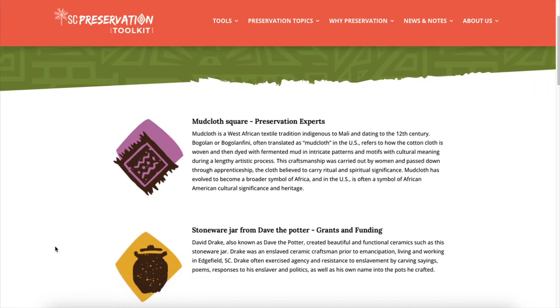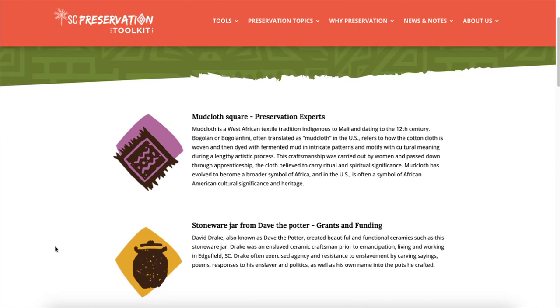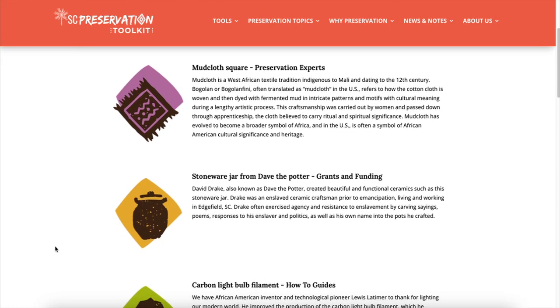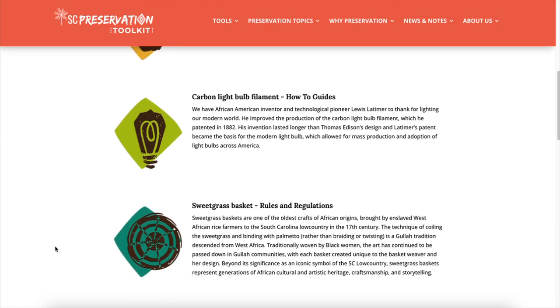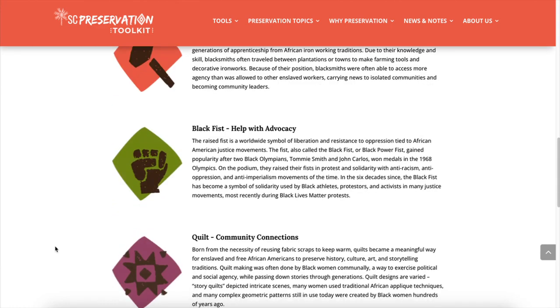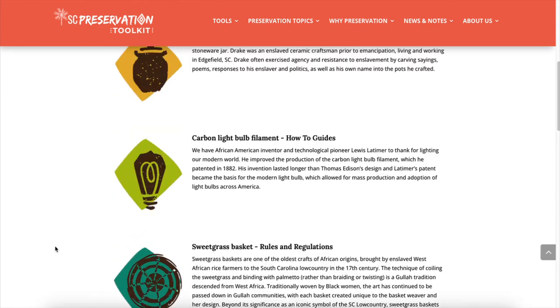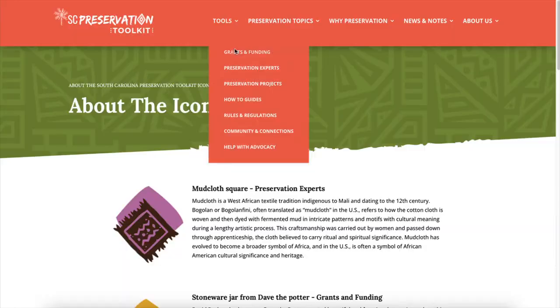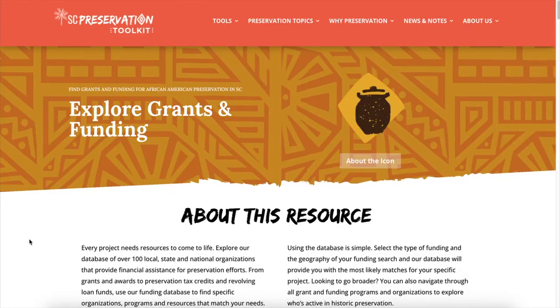Each icon that we've chosen for the tools and topics pages has a specific relevance to African American history. And so you can read more about those specific icons on this page and why we've chosen them for each of those tools. I'll go back into that grants and funding.